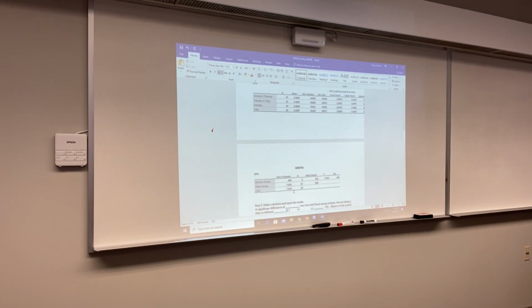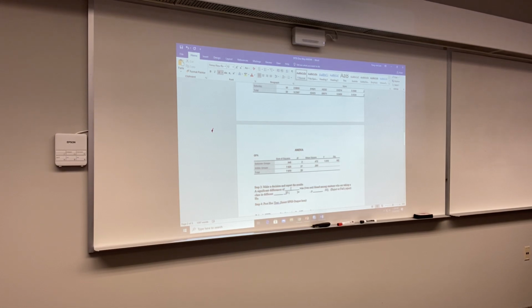Now look at this. Is there a significant difference of GPA? What happened here? Was or was not? Was not, right? Among students taking class on different days. So then F is what? The degrees of freedom are 2 and 27. F equals 1.815. And then your P is greater. Make sure you change alpha to 0.01. So this time, reject or fail to reject? Fail to reject.